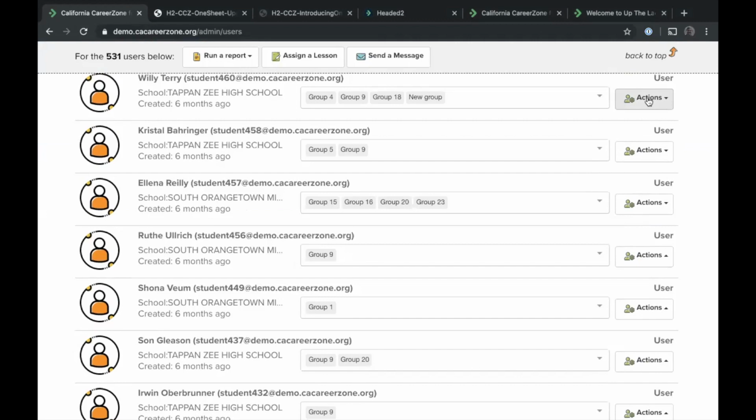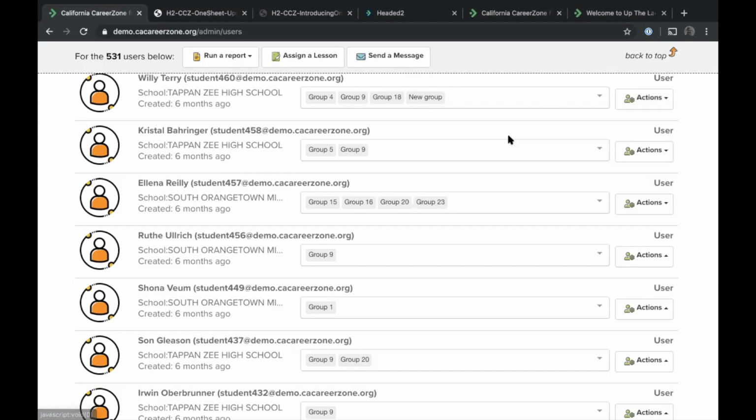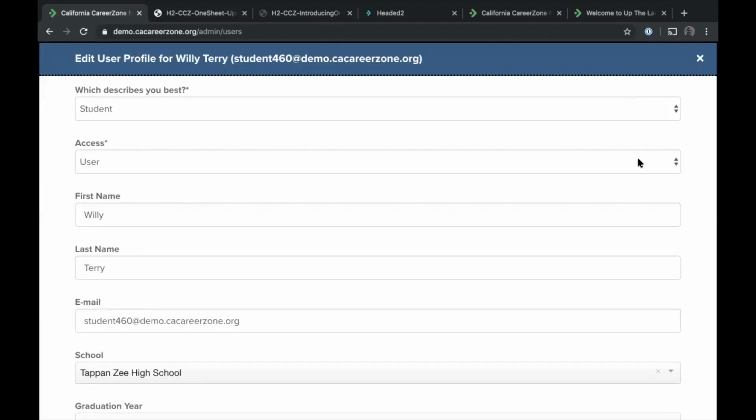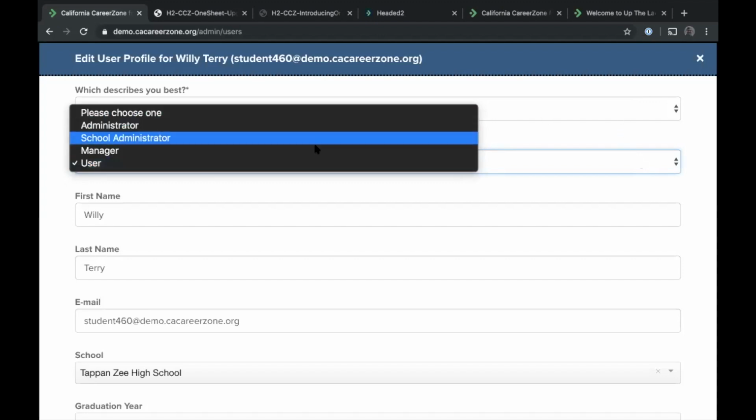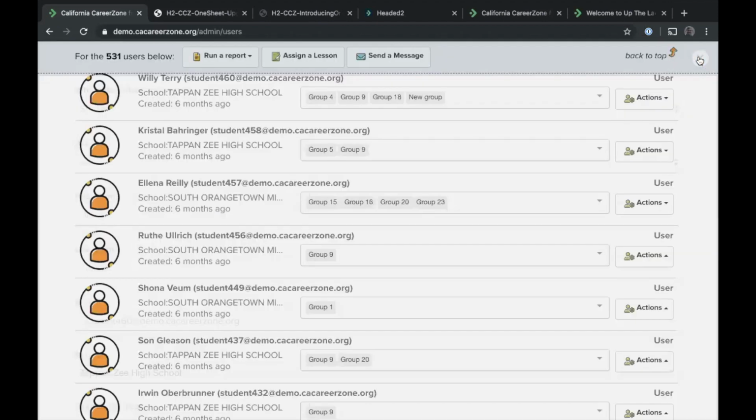And so Willie goes back and he sees, I don't have a management toolbar. What's going on? Well, the admin would have to change his access by clicking on Actions, Edit User, and then at the top of their screen here, they'll see the ability to change access from user to administrator or manager, et cetera. So that's how you would change that if you had to do it. But that's why we suggest if you upload the teachers and just give them the assigned access, then that won't happen. And the first time they log in, they'll already have the manager access that they're working for.